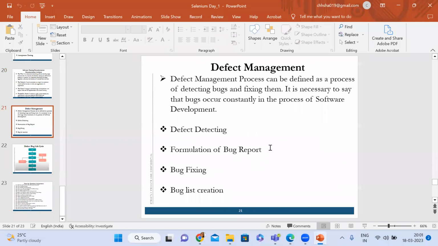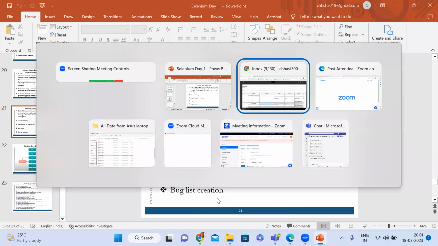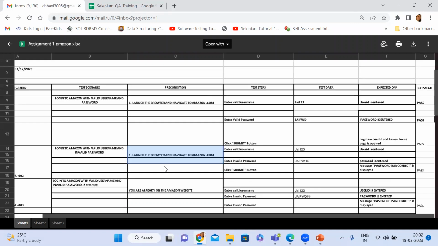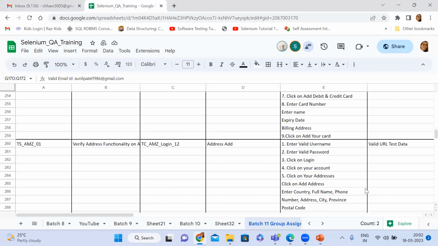Like, what is the difference between the post condition and the expected result in test cases? Post condition and the expected result. Anybody want to answer this question?